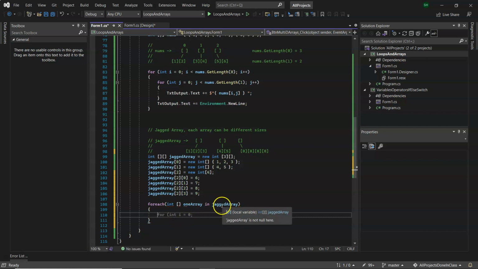So I'm looping through the jagged array, and basically in this loop, one array will be the variable that will refer to the first array, which will contain 1, 2, 3. Then one array will refer to the next element, which will be the array that contains 4, 5, and then it will refer to the third array there. Now I should have updated that when I was populating those, 6, 7, 8, and 9.